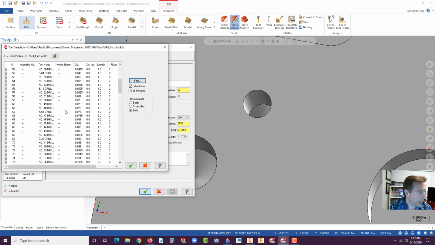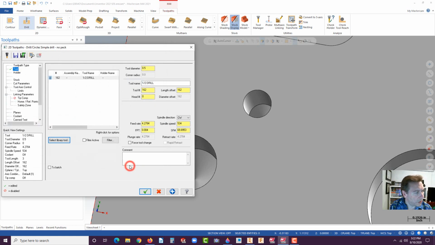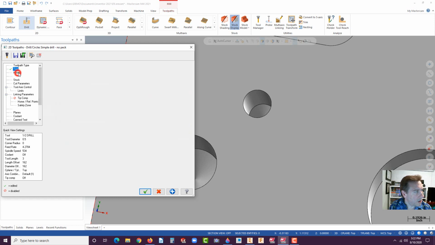Now we have to look for a 1/2 inch, and it goes in the increments as such. And so let's just scroll down here. We're getting, there it is. It's tool 162. So the 1/2 inch drill. Hit the green check. Now you could go to the holder.